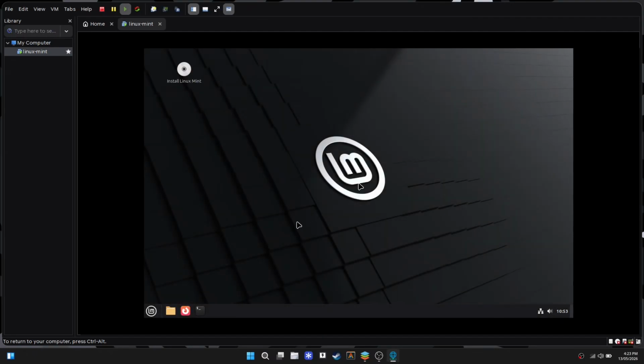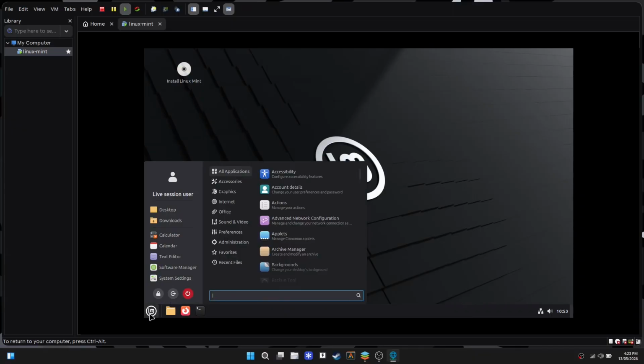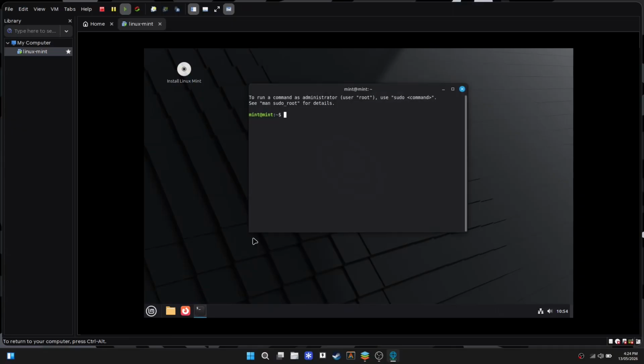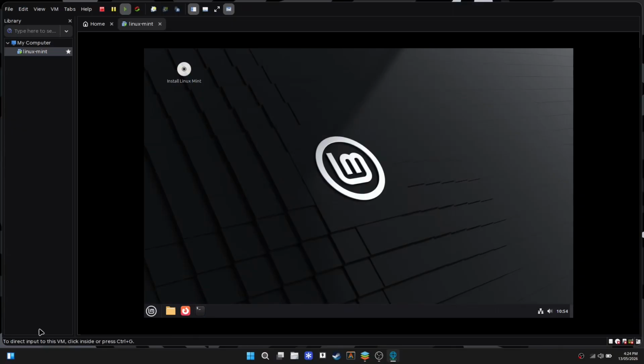Right, you will be presented with this. If you are not familiar with Linux, this is called a live environment. So we are booted into a temporary environment. Here you can test out Linux Mint. So to see everything is working, you can open up a few applications.